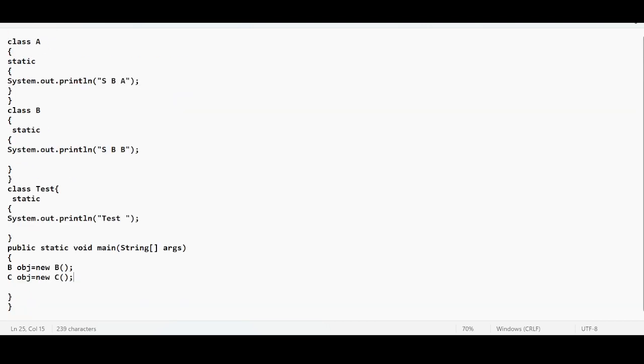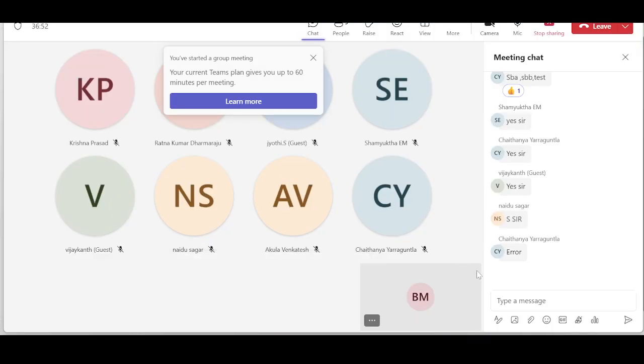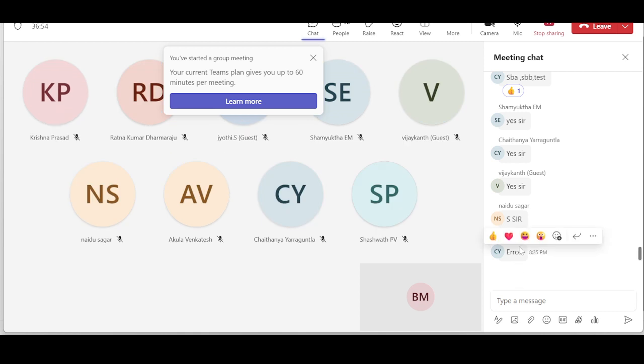This is the last question I want you to answer. Okay, let me explain this for you. I have class A, I have class B, and I have class test. Every class has a static block. If I compile and execute this code, what is the output, guys? What do you think? Let's see who is going to answer this correctly. You can take time. Chaitanya says error. What about others?